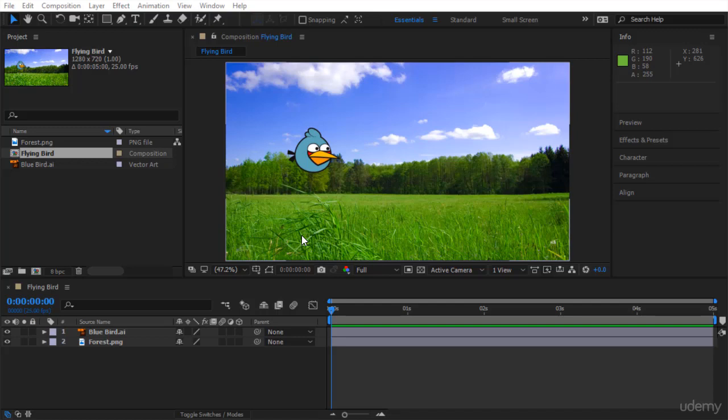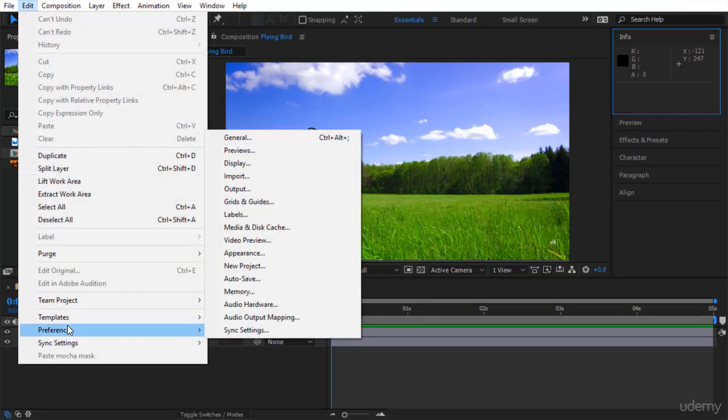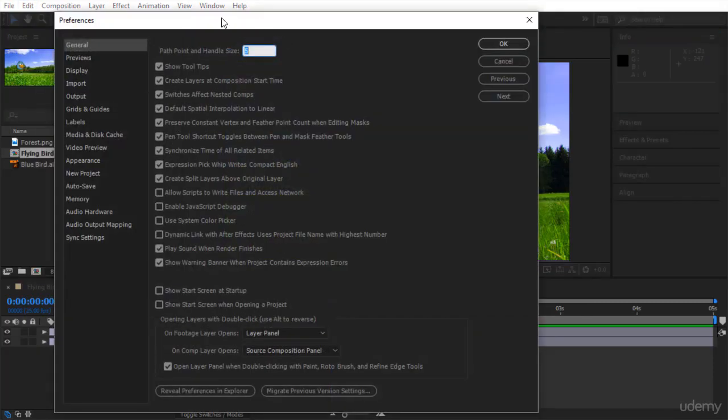Before we start animating our layers, I would like you to set a couple of preferences. Please, if you are on Windows, come to the Edit menu. If you are on the Mac, go to the After Effects menu. Click on Edit and then go to Preferences. Within Preferences, please go to General. Now you have a very big panel here that has so many options on the left and on the right. The most important is to come to the first option here. This is Default Spatial Interpolation to Linear. Make sure that you checked this value. When you check it, all the animations will be in straight line, and it's important for now.